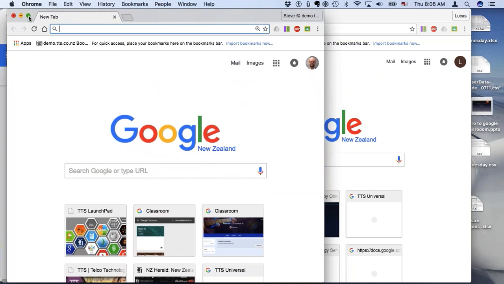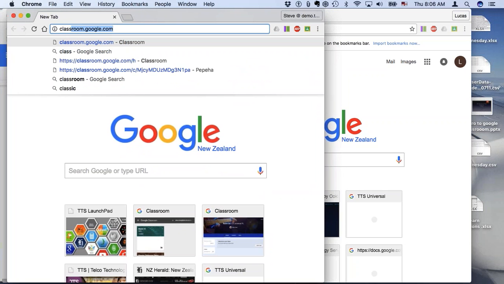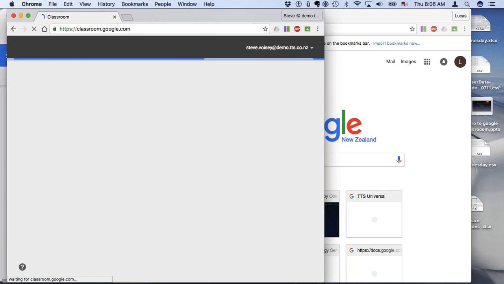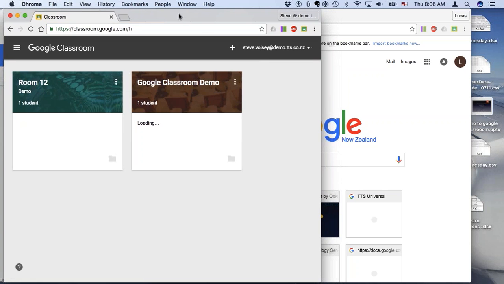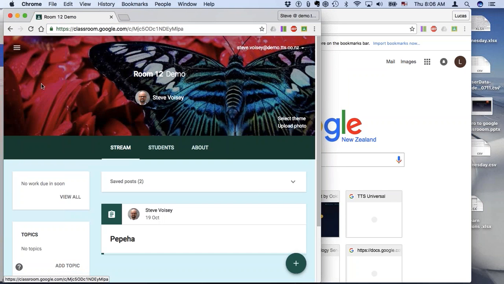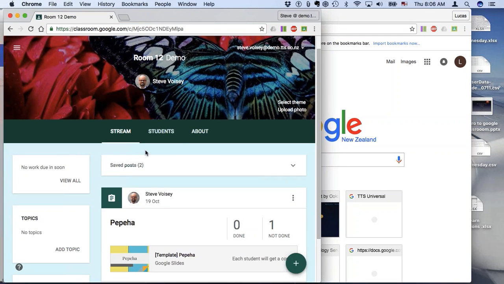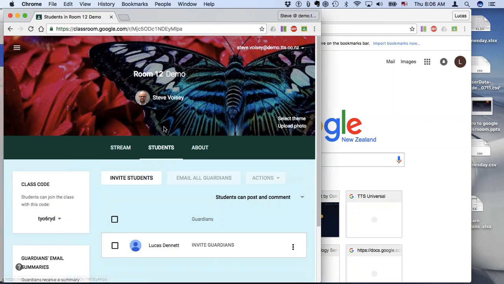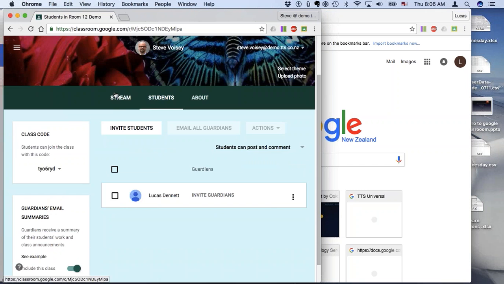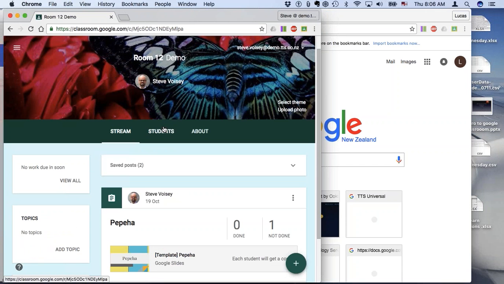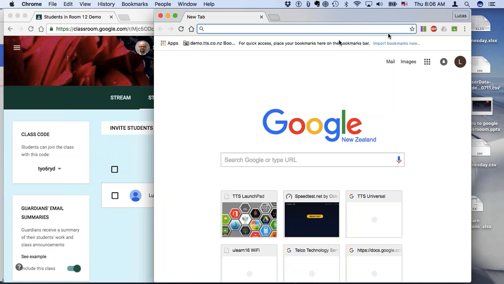So here I am with my teacher account, and I'm going to go to classroom.google.com. I am in room 12. This is room 12, and I've done a little bit of work with this class yesterday. In my students, I've only got one student in here, and it's Lucas. So I'm just demonstrating that I've got a class set up, and Lucas is in the class.